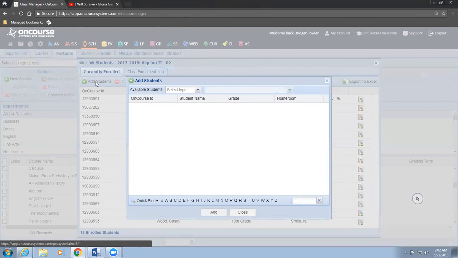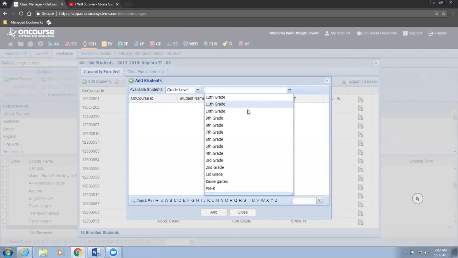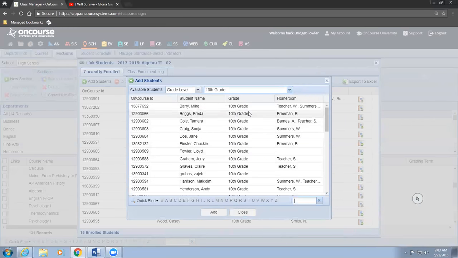When I click on that, another window pops up, and I have the ability to search in a few different ways for my kids. So let's look at these in a different sort of example. That's all your kids in your school. Grade level, if we click on that, I can then come in and filter to a specific grade level of students.